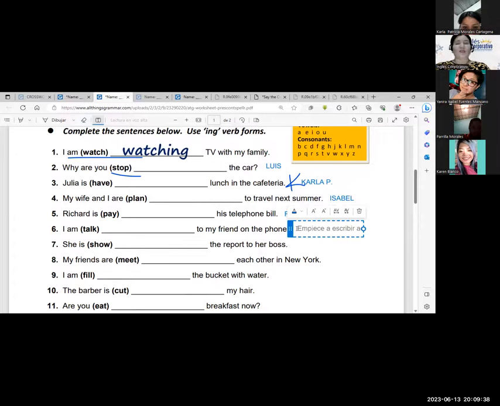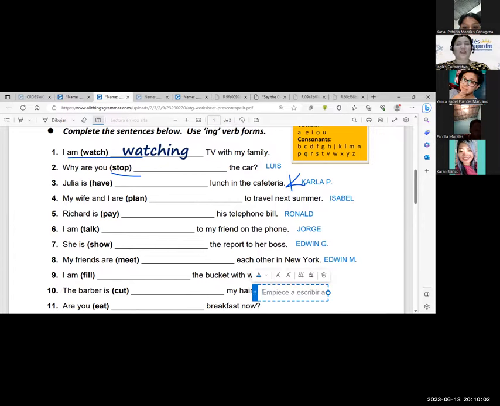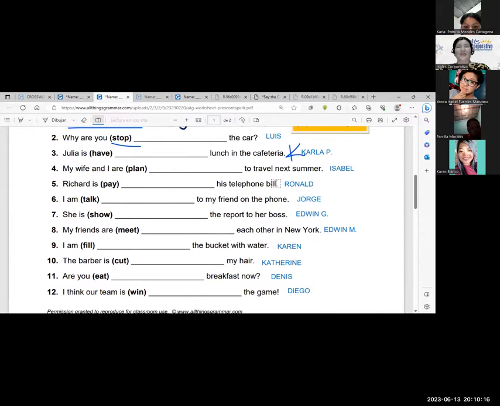Number six is going to be for Jorge. Number seven is going to be for Edwin Gallegos. Number eight is going to be for Edwin Mauricio. Then number nine is going to be for Karen. Number 10 is going to be for Catherine. Number 11 is going to be for Dennis. And the last one is going to be for Diego. Okay, salvado por la campana los demás. Because I don't have more.